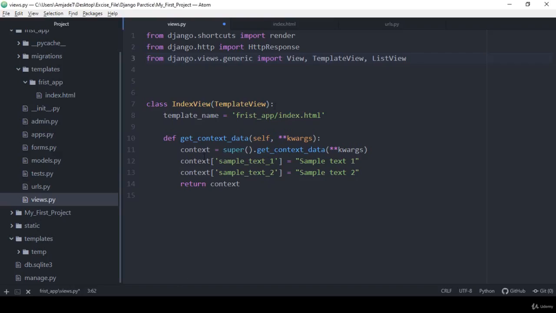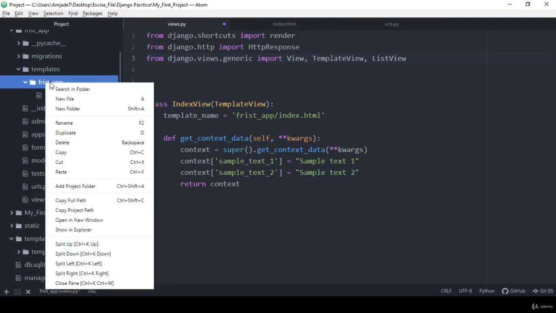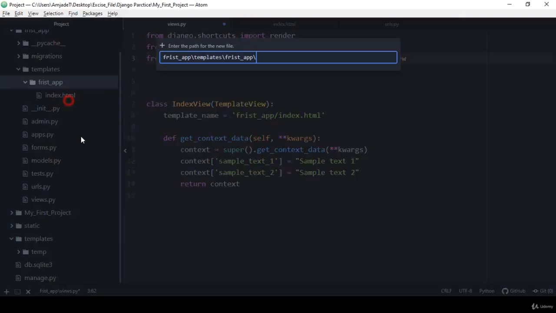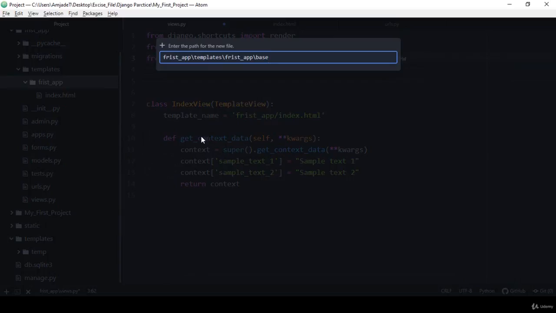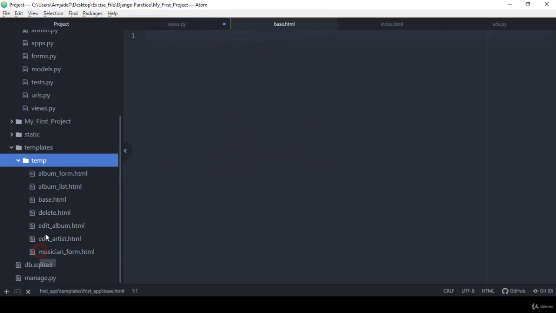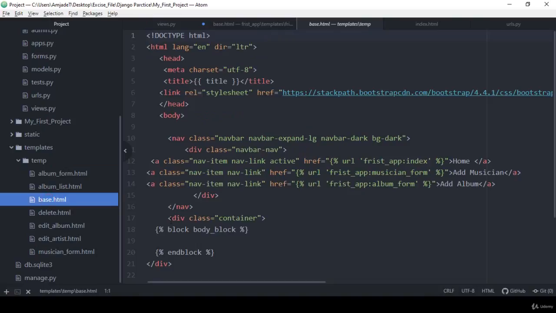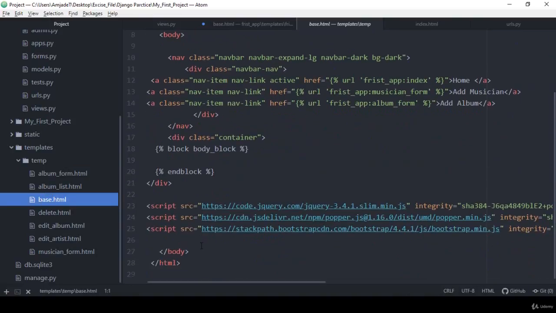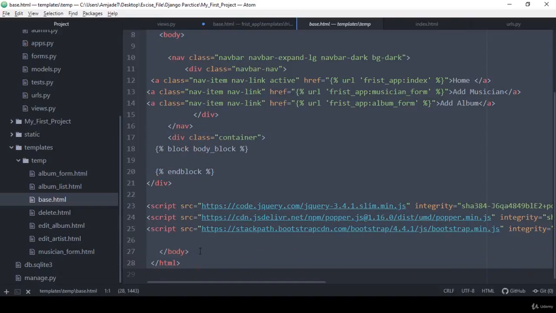That means here in the template area, I want to create a new page, and I just name it base, just like before. I take the base HTML. If you go to our main template, here I have already added all the CSS and JS, and I have already created a blog body. So I want to copy everything.